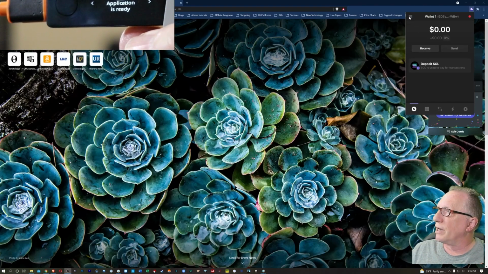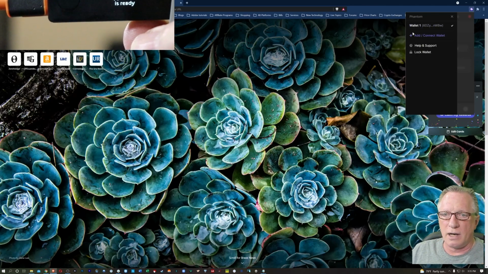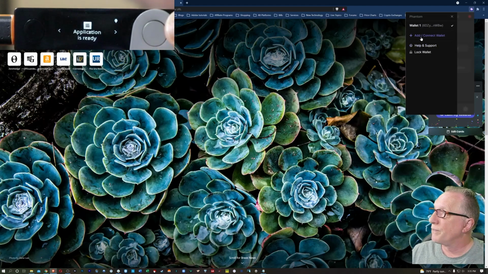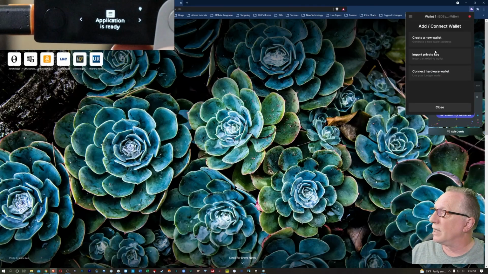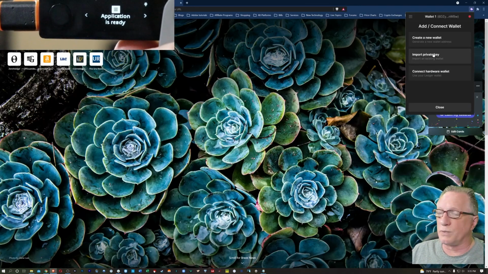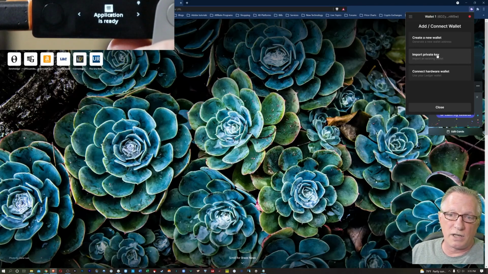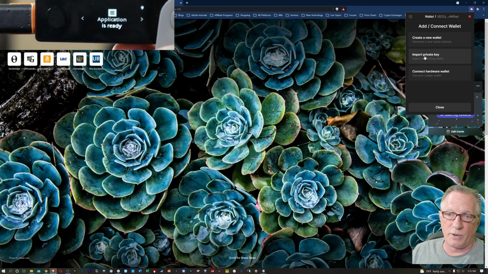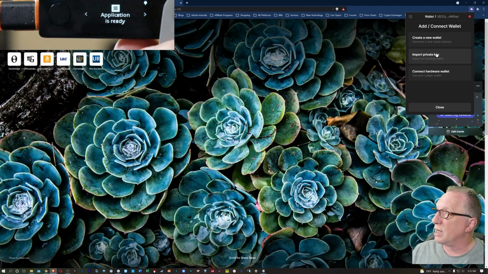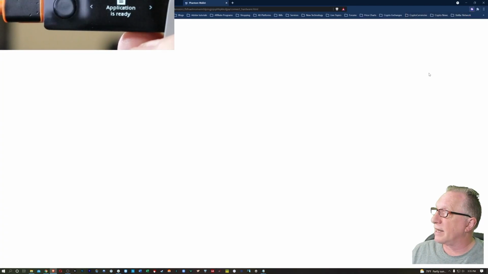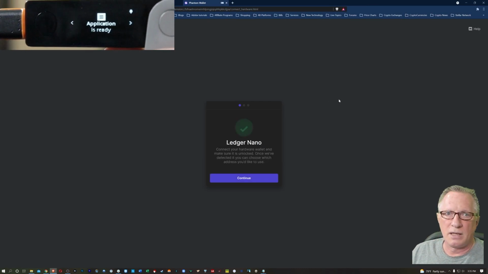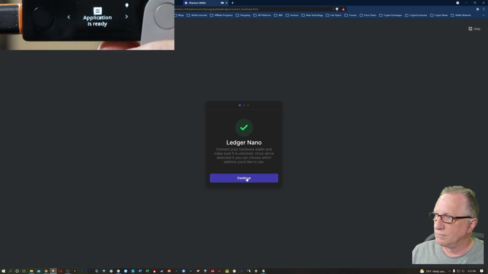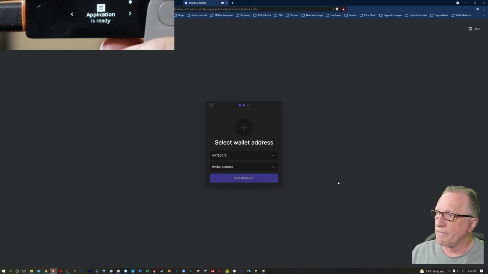So I'll go up here to the wallet management hamburger menu where we can add new wallets. So I'll hit add connect wallet, and this is where we would import the private key if you wanted to import a key in a different browser, where we saw where you can export the key. This is where you would import. We'll hit that connect hardware wallet. It sees my Ledger Nano. That's cool. All right, we'll hit continue here.